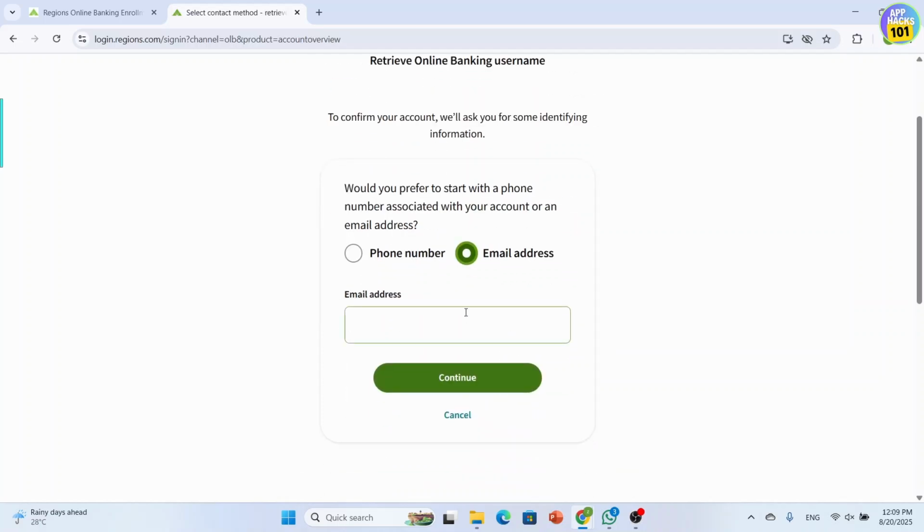Once you choose the option and the text field, as of right now I have selected the email address. On the text field I just have to enter my email address and click on continue. On the next page I need to enter my verification code, which has been sent to my email address by Regions Bank. So simply enter the verification code and verify yourself.